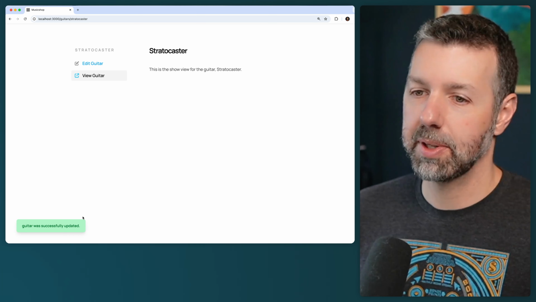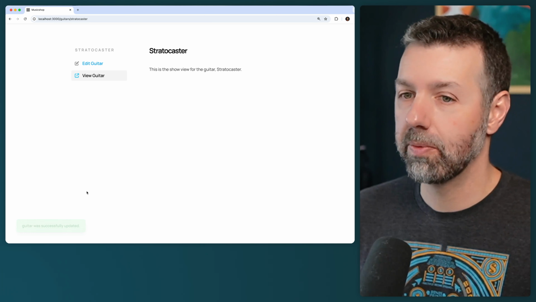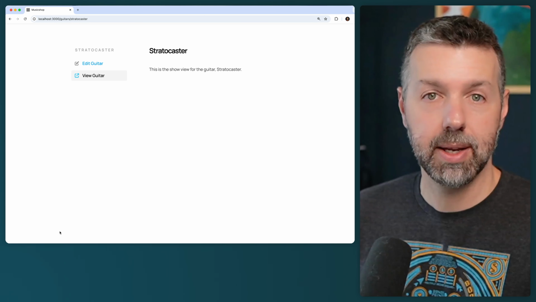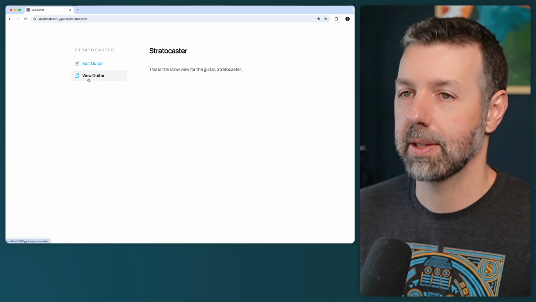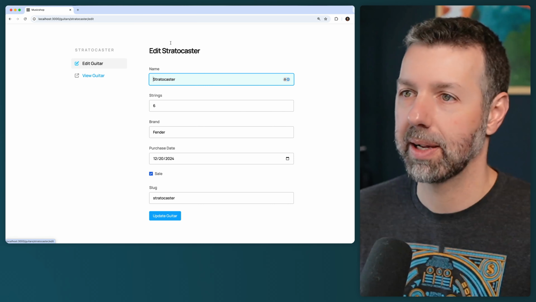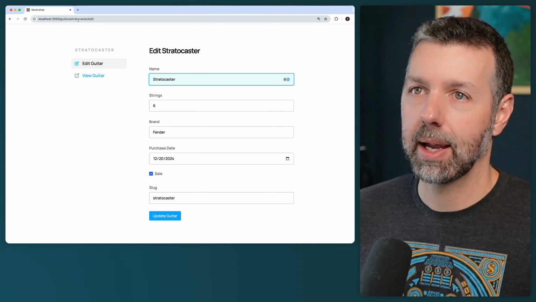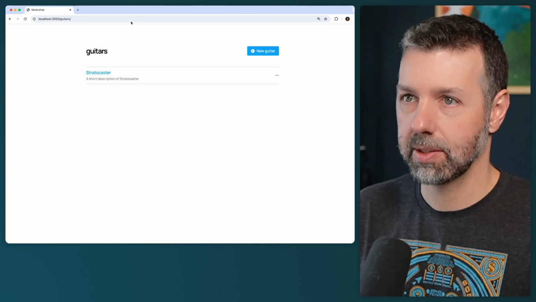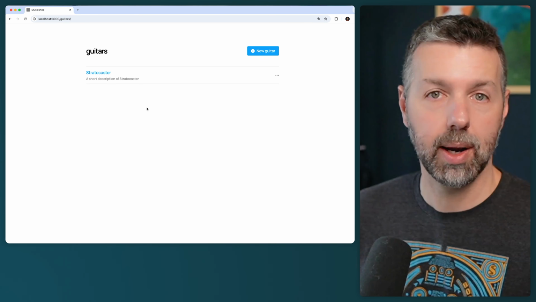All right, we just updated that. It took me to the show view, and we had a little flash message down here that faded away. We've got this sort of sub-navigation. We can go back to the edit view, and I can also go back to the index view, which looks a little bit more interesting.